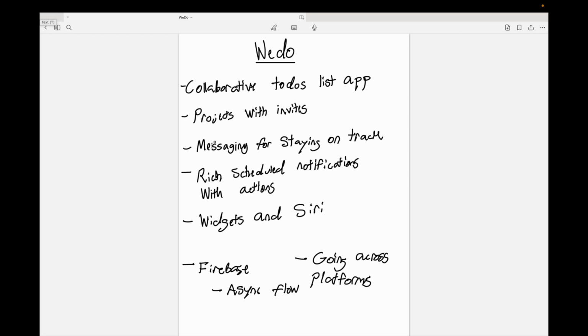So what we're going to be doing is having messaging so that people can contact one another to keep each other accountable and overall improve the success or efficiency of the people that are participating in the project. This is mainly a productivity app. That's also pretty cool because it's collaborative.